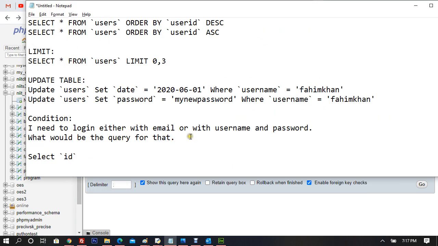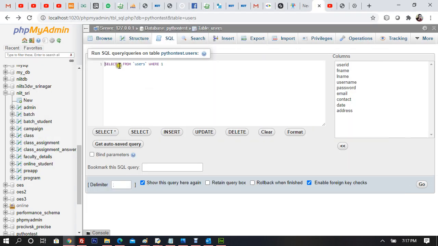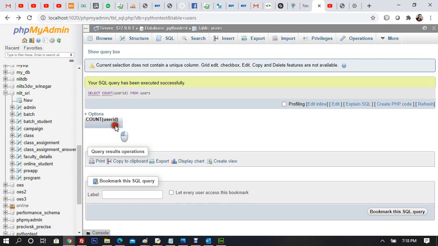I need to log in either with the username or with the email. So I'll say select ID, or as we can say select count. So if I say select count of ID, or we can even say user ID from users. Now what do I get? What is the count? You can clearly see count is 4, which means there are a total of 4 rows, or 4 records that have been entered.